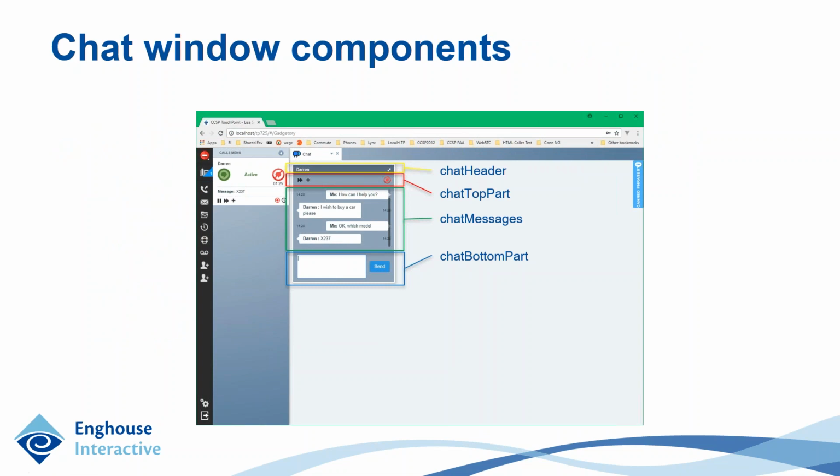Our chat window is a little different to the other gadgets in that we've actually split it up into different parts. So this was in response to a request from PS. So we have these 4 sections of the chat window. We're going to modify the chat messages and chat top part. Other directives, such as the outgoing call and the callback window, they don't have this breakdown of individual sections, so they're a little less flexible to customize.